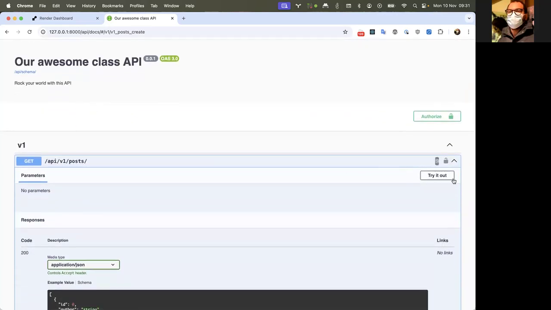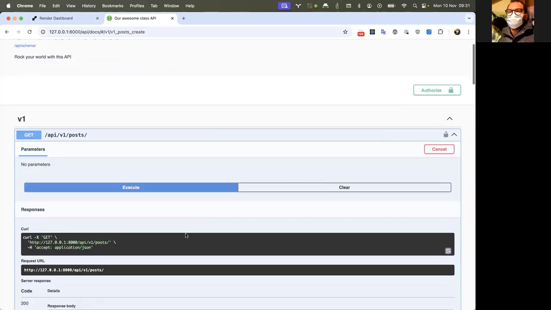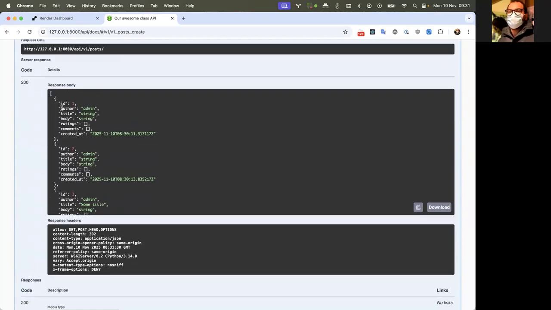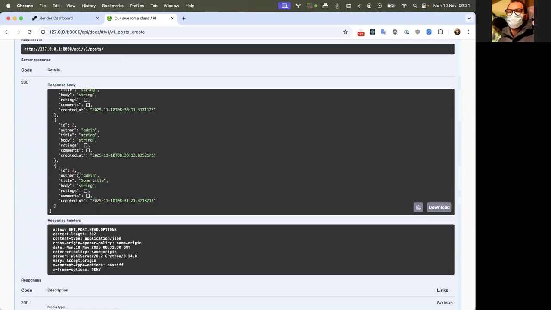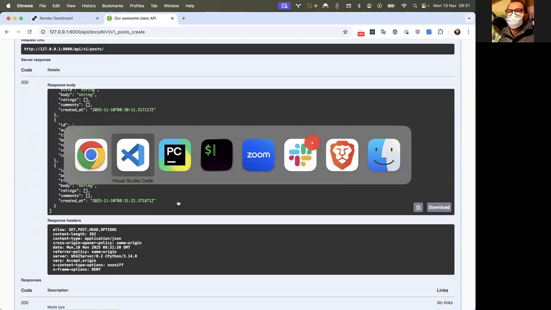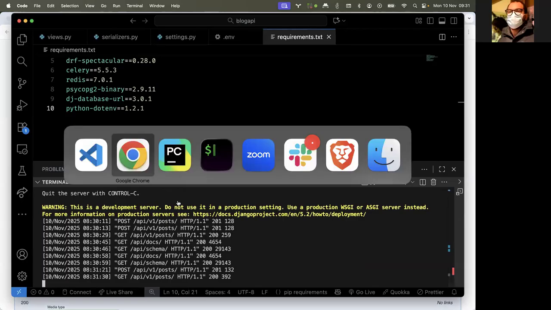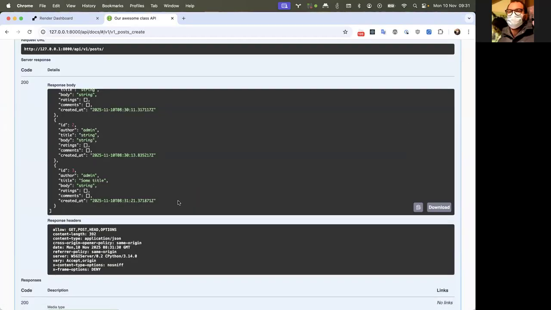All right, let's do a get request right here. Execute. All right, I was seeing the wrong thing. So yes, it does recognize the author as the administrator as well. So everything I think checks out. Locally, it works.